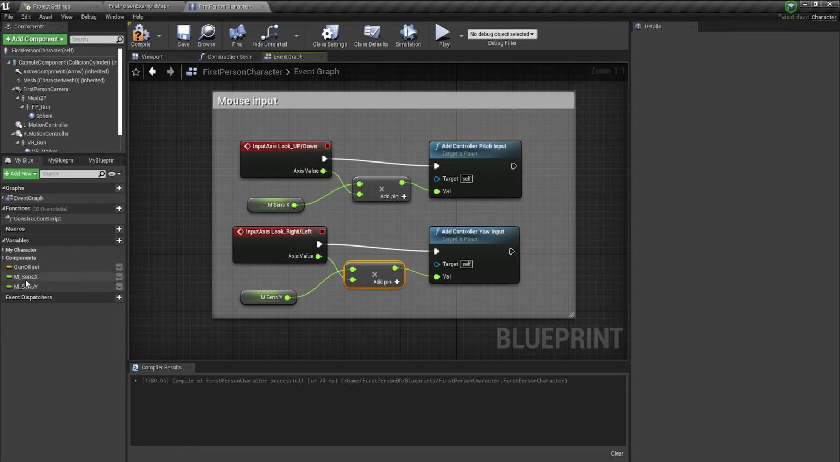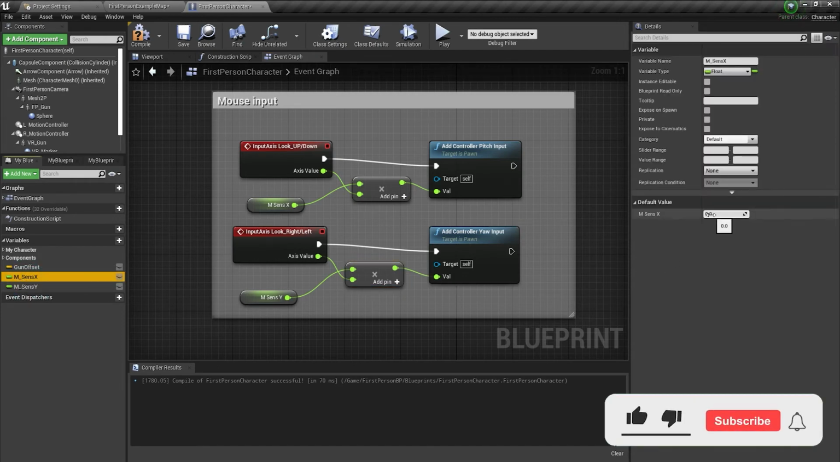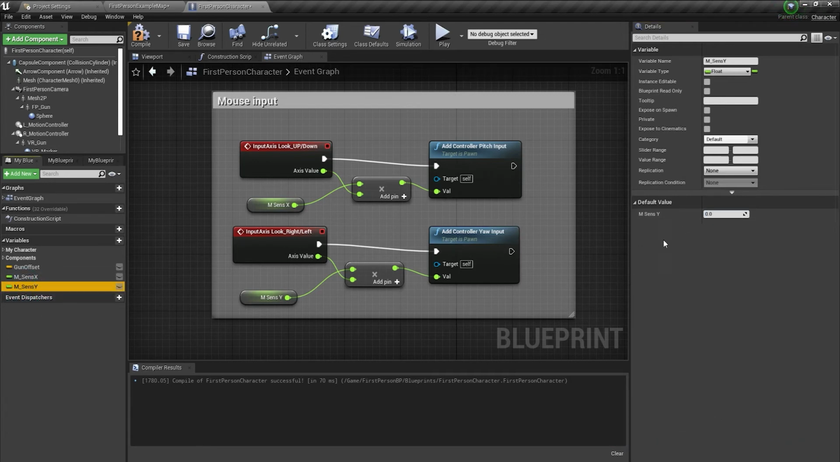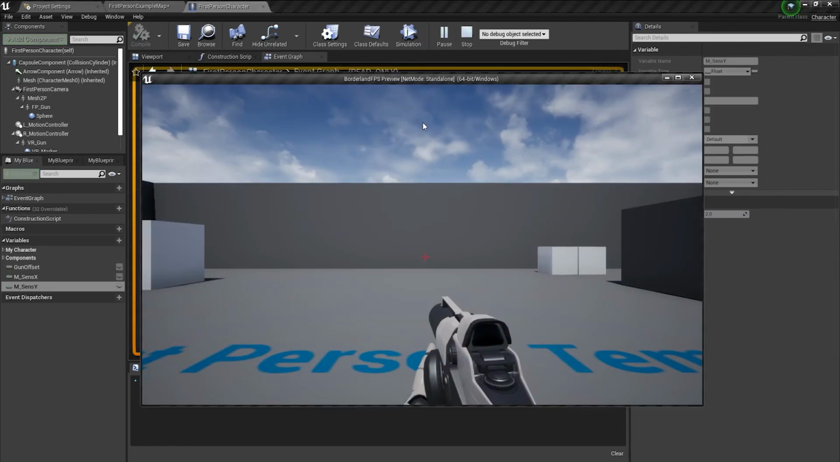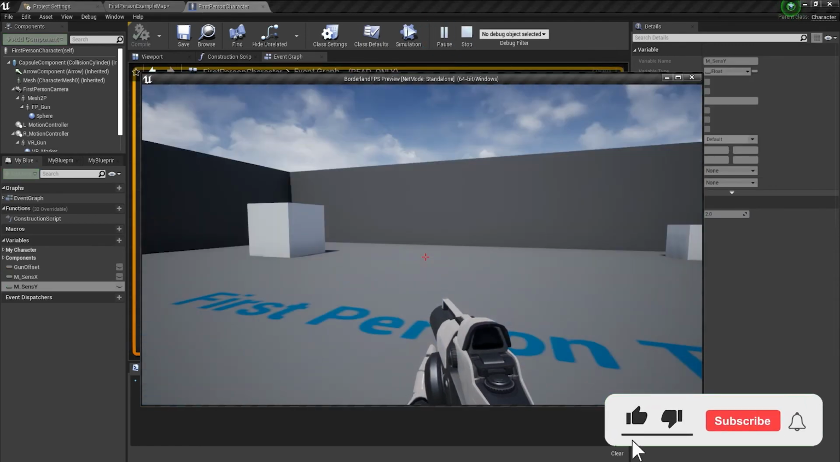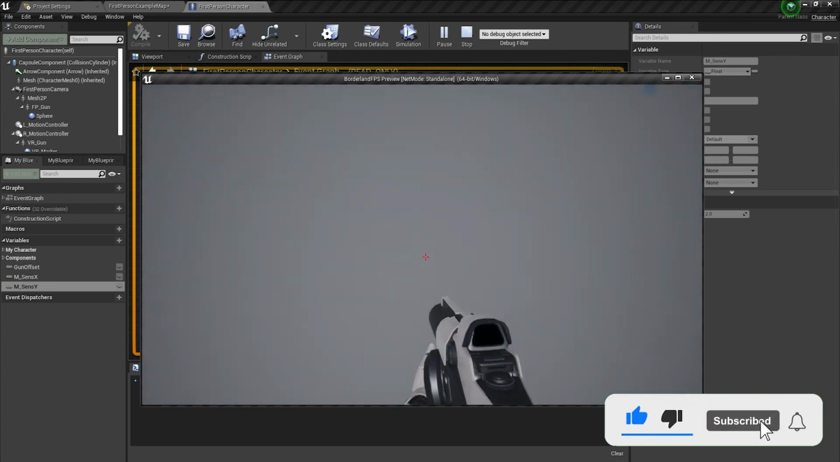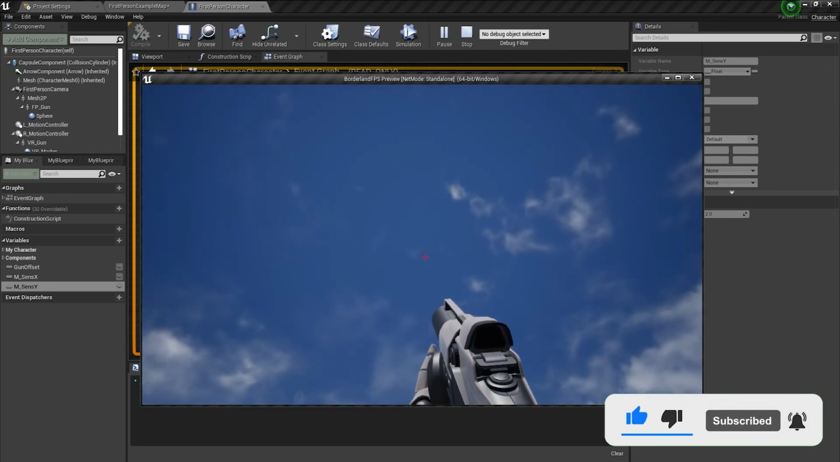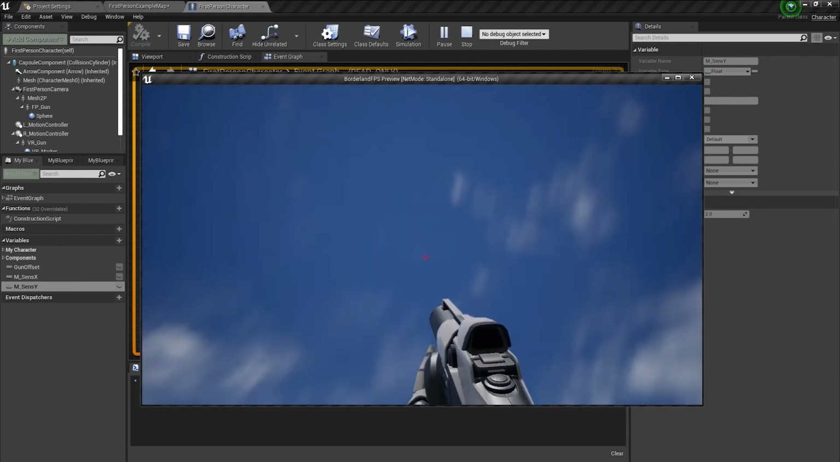Now select the X, and from here if I change the sensitivity to 5 and also Y sensitivity, just to see the difference, 2, press compile, save. Now press play. Here you can see the X sensitivity and Y sensitivity. So you can see the difference.